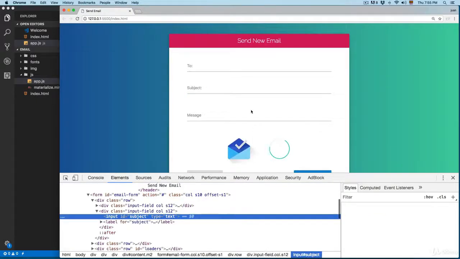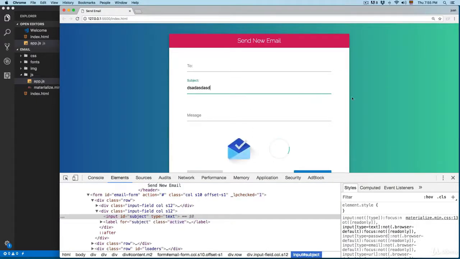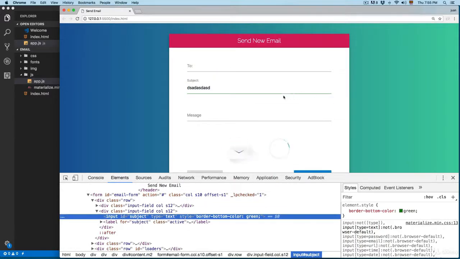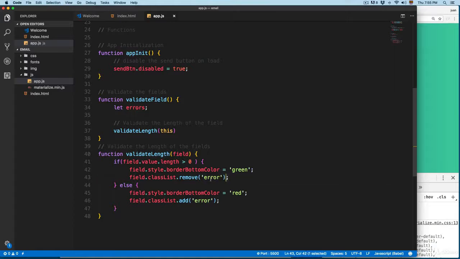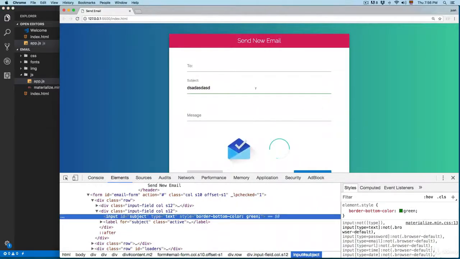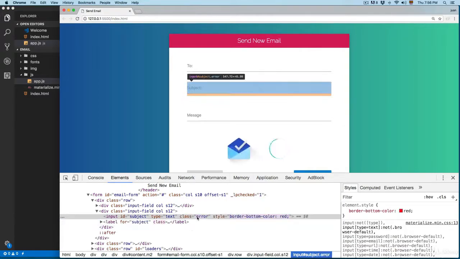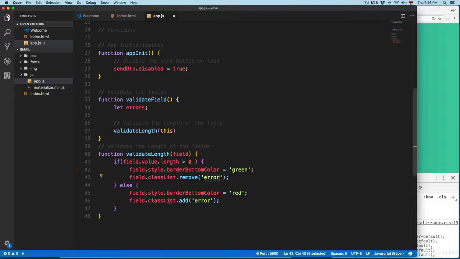So let's reload this and let's add something here directly. Then release the input, and you can see that it prints the border with green color, but it didn't remove the class because the class doesn't exist. So this code doesn't hurt if there is no error class, but it's going to be really helpful, especially, for example, if I reload again, click here and then click outside, to remove this class if the class is there. So it's going to be really helpful, and that's why I'm using this code.